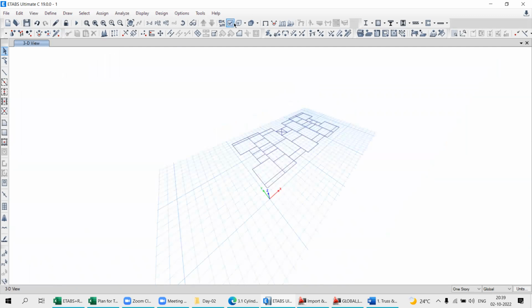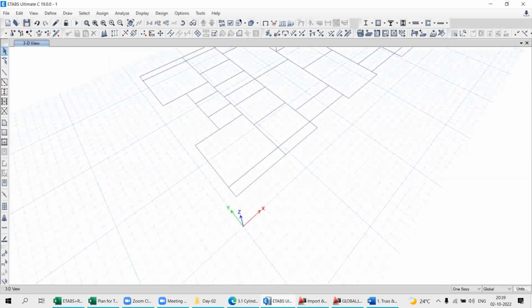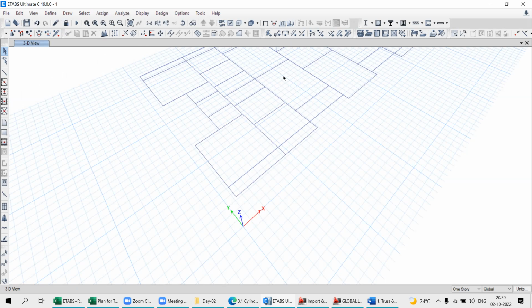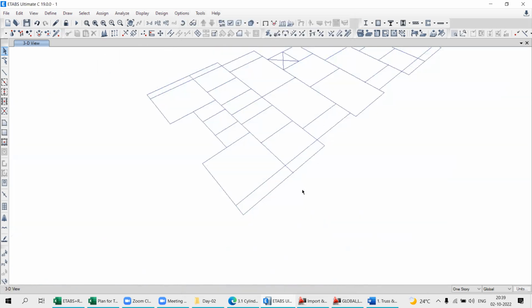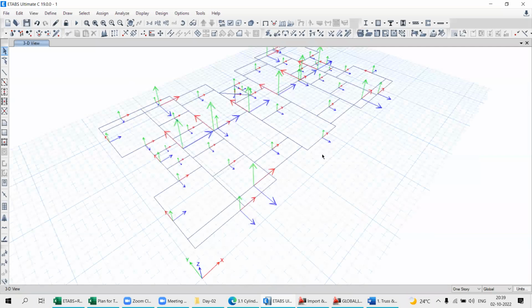Now, I would like to see the local axis. So how to see that? That is the other part of the discussion, which I will cover in detail in the command section topic. But right now, I would like to show you the local axis for the frame. Say apply. See, these are what? Local or global?